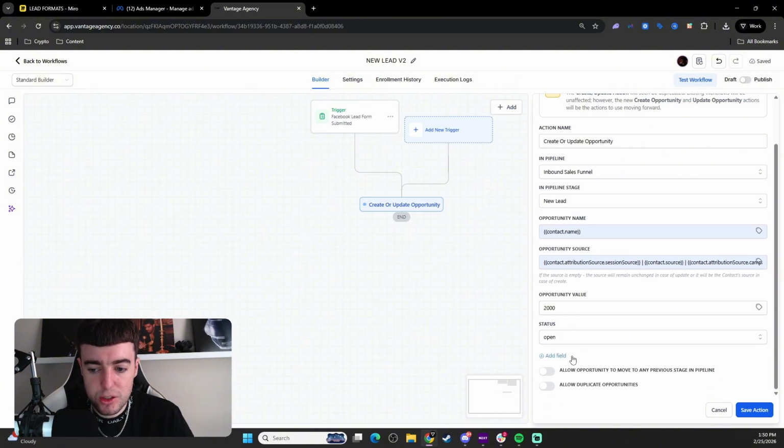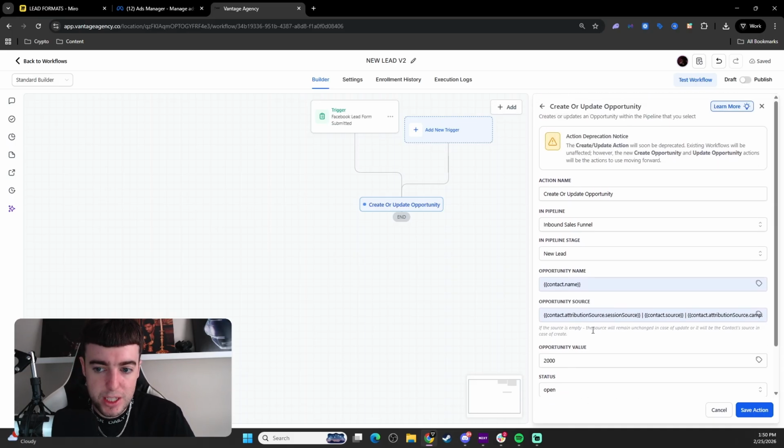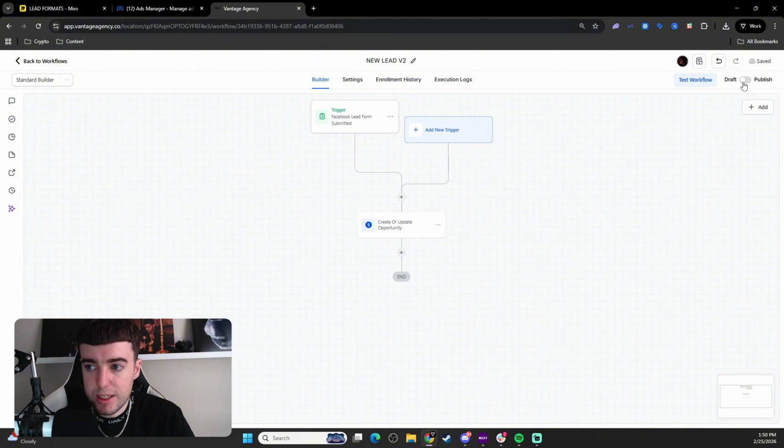We set the status as open. If you want to allow duplicates, so if you want to allow duplicate opportunities, you can turn it on. I recommend leaving it off. Allow the opportunity to move to any previous stage in the pipeline. So you can turn this on if you wanted to allow your leads to go back and forth. For now, we're going to leave both of them off. And that's pretty much it. If I hit save, I can now publish in the top right.